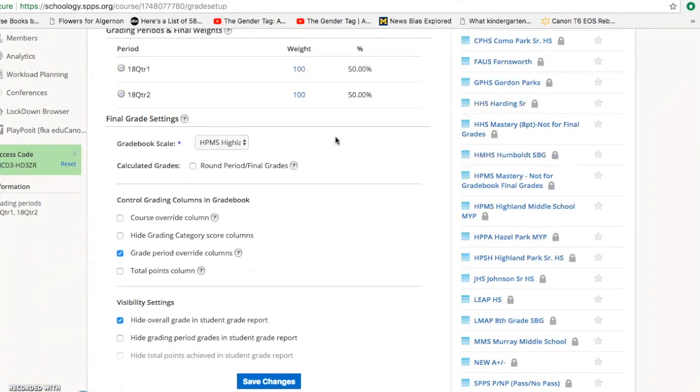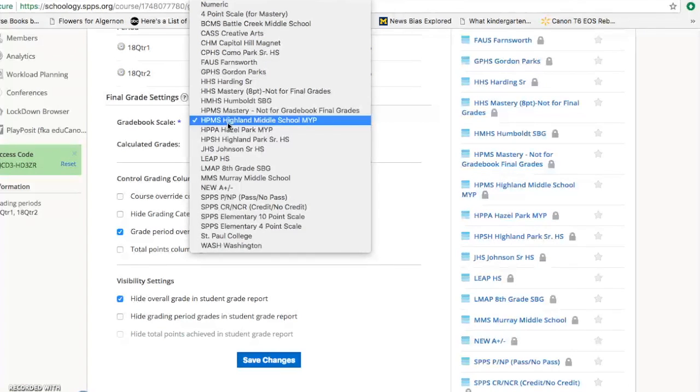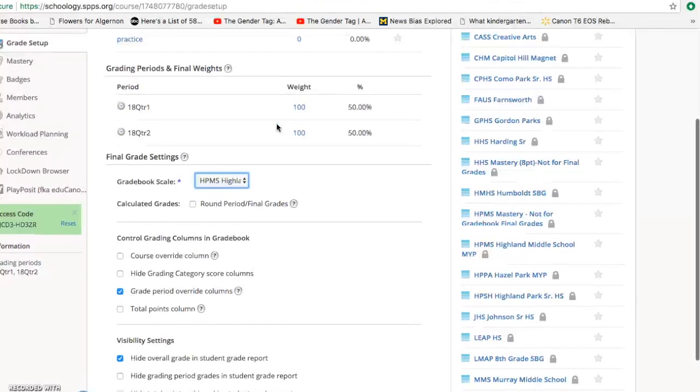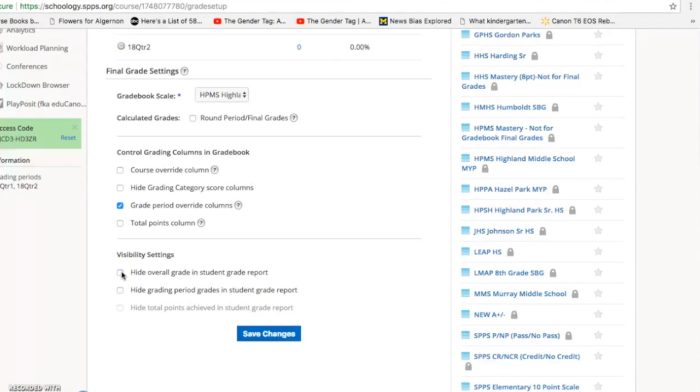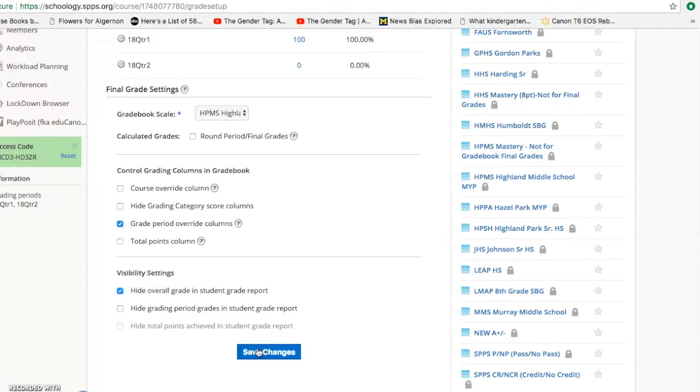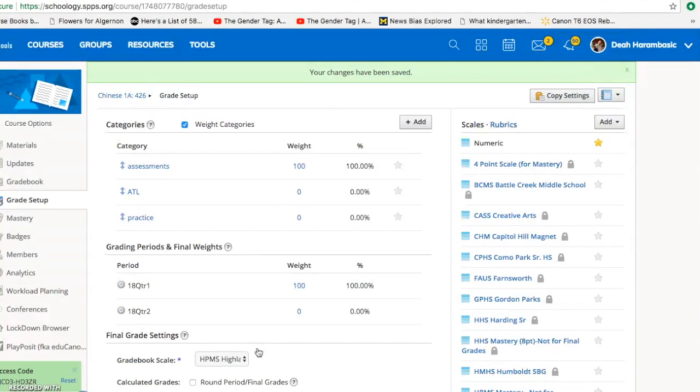Next, you want to come down here, make sure that you are selecting the HPMS Highland Middle School MYP. You want to make sure that quarter 1 is weighted at 100%, and quarter 2 is at 0% because we're only grading quarter 1 right now. You want to select grade period override columns, and we don't need to hide the overall grade. Make sure you click Save Changes. So now our categories are set up.